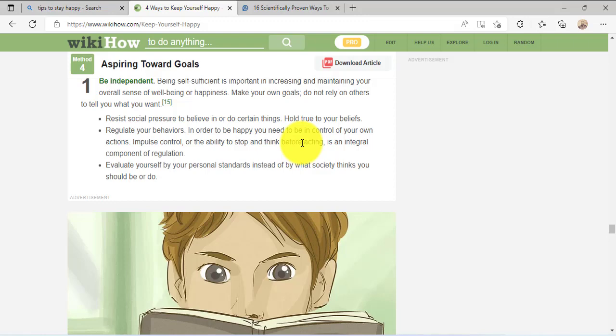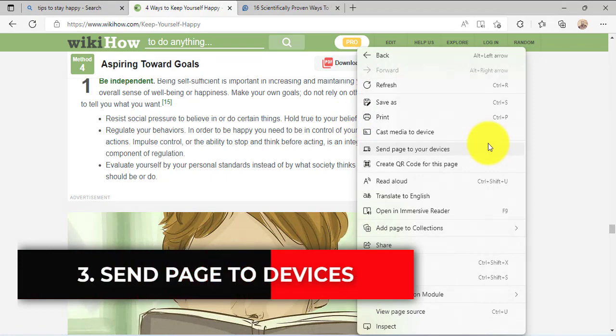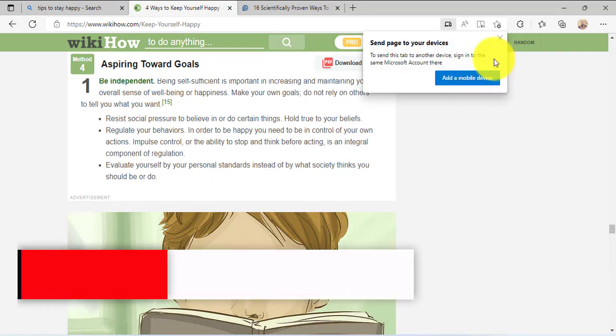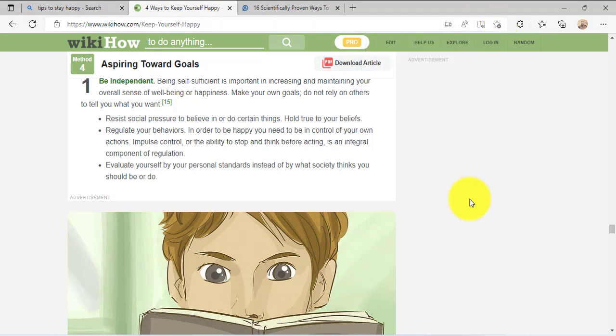Let's get to the number 3. Send page to your nearby devices. So you can share this web page with your mobile phone. Assuming you have this Edge browser on your mobile phone, you can share this same web page to your mobile phone. This is an added function that many other browsers don't support. Let's move on to our fourth feature.